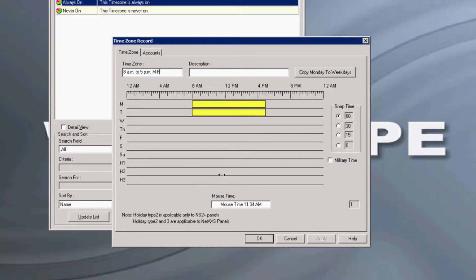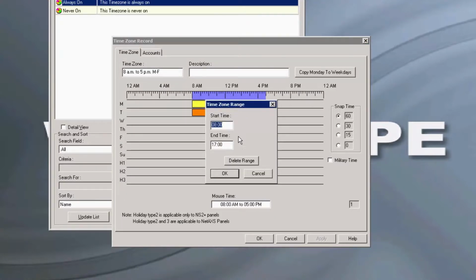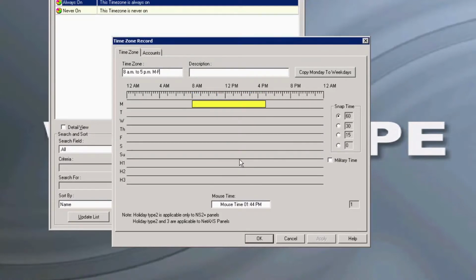If you would like to delete a range, right-click on the range and choose the Delete Range button. If you would like to copy Monday to weekdays, choose the Monday to Weekdays button in the upper right-hand corner.